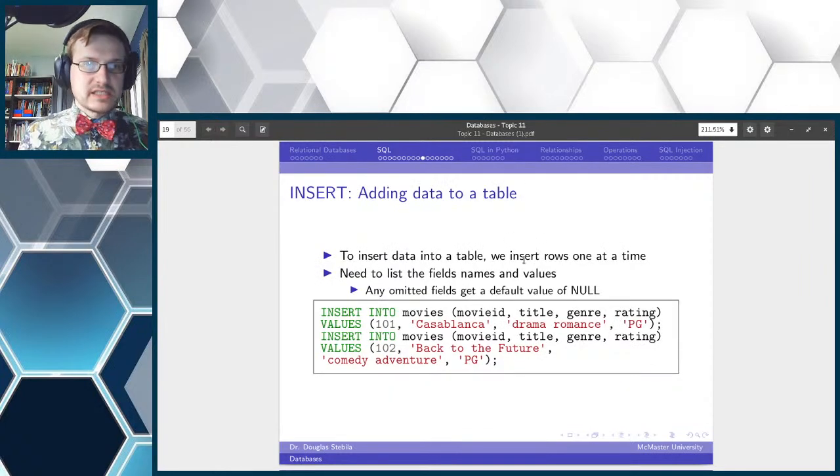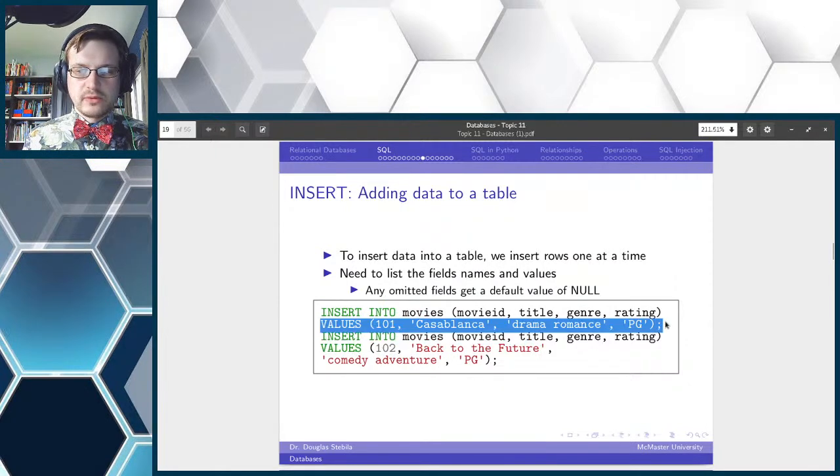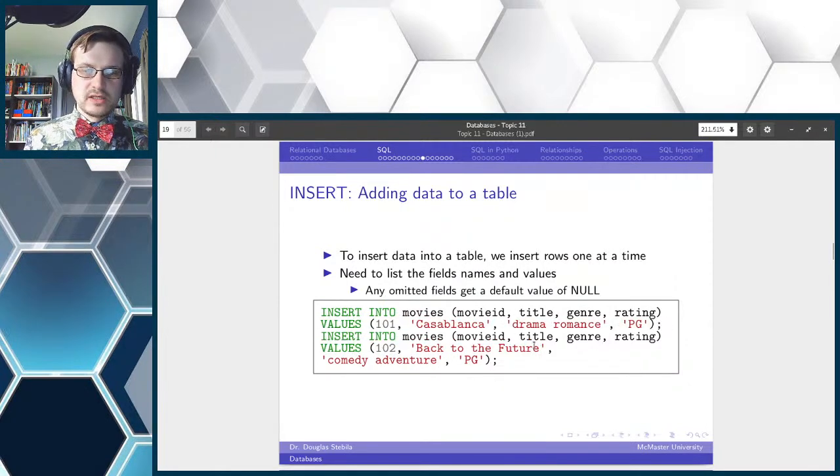So that creates the table, but that doesn't populate it with any data. In order to actually put data into the table, you use insert into, specify the name of the table, and then you put values, whichever values you wish. So there you go. That's how you put stuff into a table.